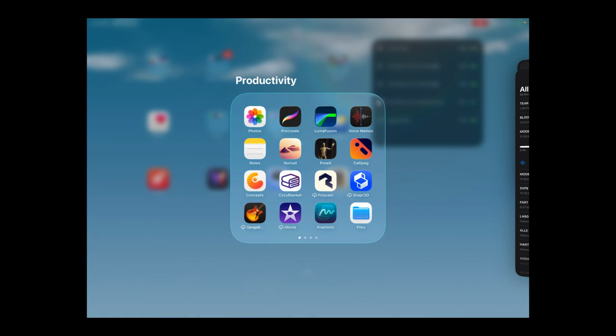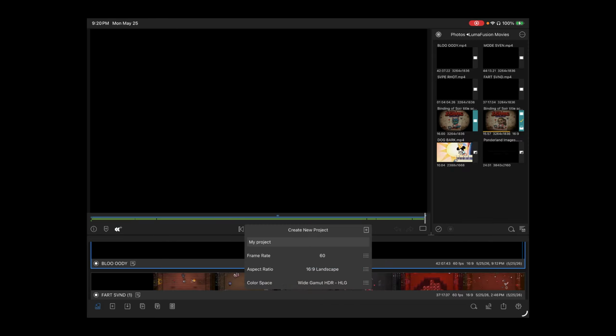So we're going to open up here, I'll do it with my pointer. Open up LumaFusion. Then down here, I'm going to select this icon here. I'm going to actually do the selecting with my pencil because for some reason, if I do the selecting with my pointer, it responds differently. So that little plus symbol, that brings up my project.